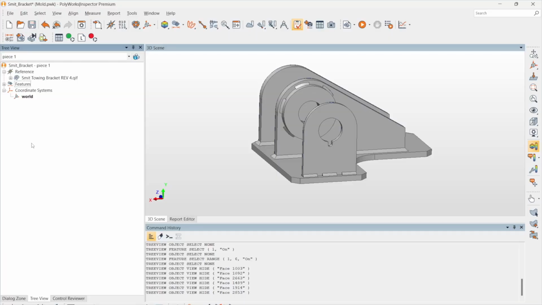So now that we have the part manufactured and inspected, the next thing for us is to bring it into PolyWorks to see how well the part was created. To do that, I already have my part brought in, so I have the Smith towing bracket, Rev4. I see that's a QIF extension file. Is that the same file from earlier? It is the same file from earlier.